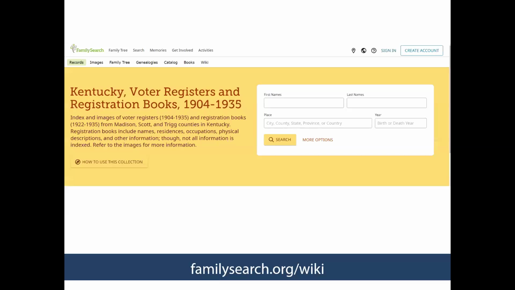So let's say I went into that collection on Kentucky. Oftentimes they'll try to link you to the collections where you can actively search, where there is a collection that has been indexed, which means that it's going to be searchable when you put names in a database. So here I could do a search by someone's name, perhaps add a birth year and where they're living to try to find their voter record.